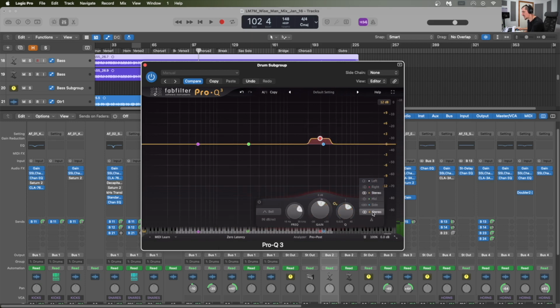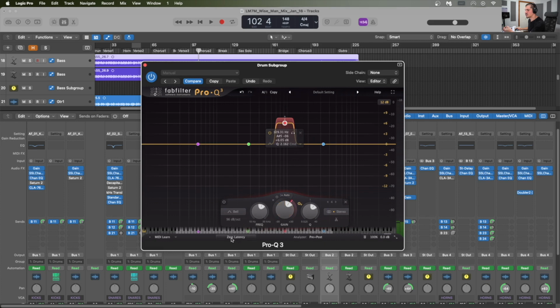and we can choose on a per band basis whether we want to affect the stereo, just the left channel, just the right channel, just the mid channel, just the side channel. We can also on a per band basis opt to utilize dynamic EQ if we would like to. And on a holistic note, we can choose from zero latency, natural phase, or even linear phase. This is a super powerful plugin.